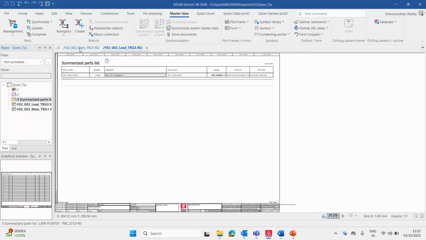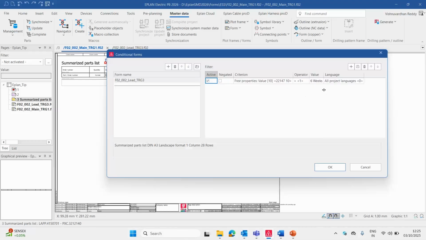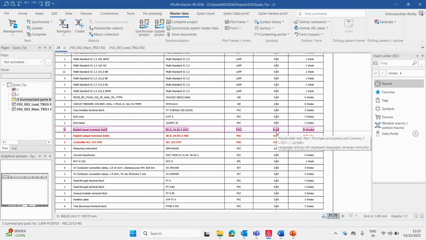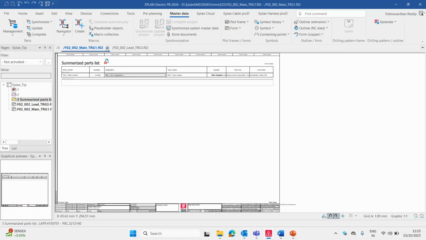So now I'll just go to that main form. If you double click, you can see that here I'm taking it as 6 weeks. So actually now it is showing properly. If I understand correctly, it is showing greater than 8 weeks. But if you ask me what is the right way to do it, let me just go quickly.